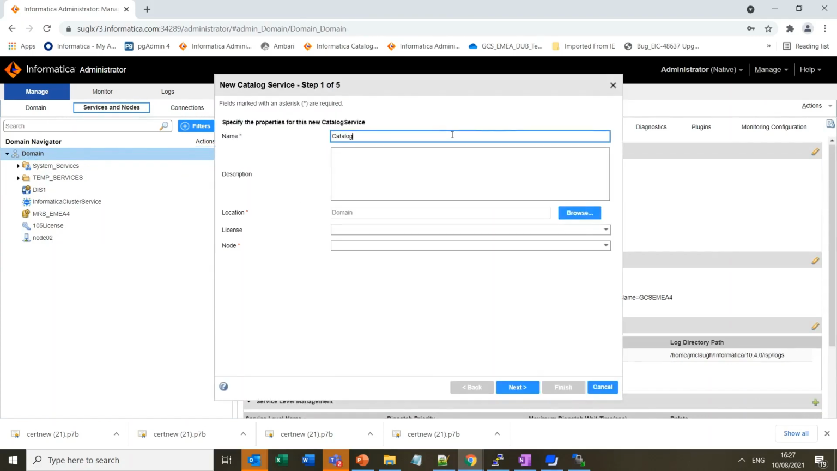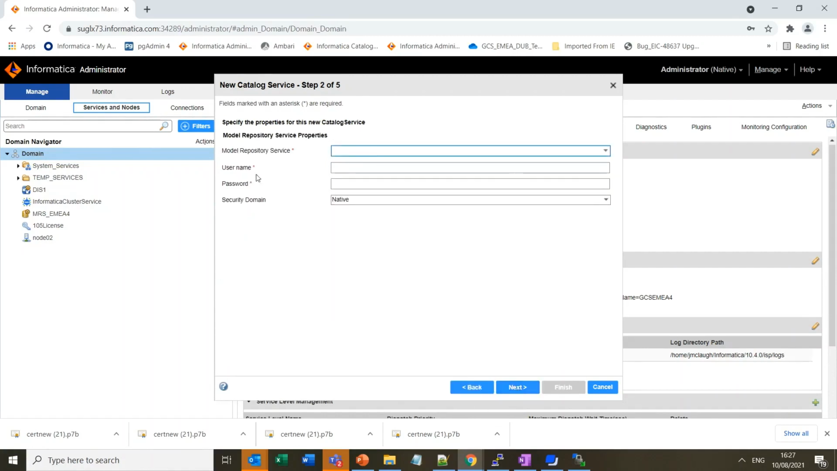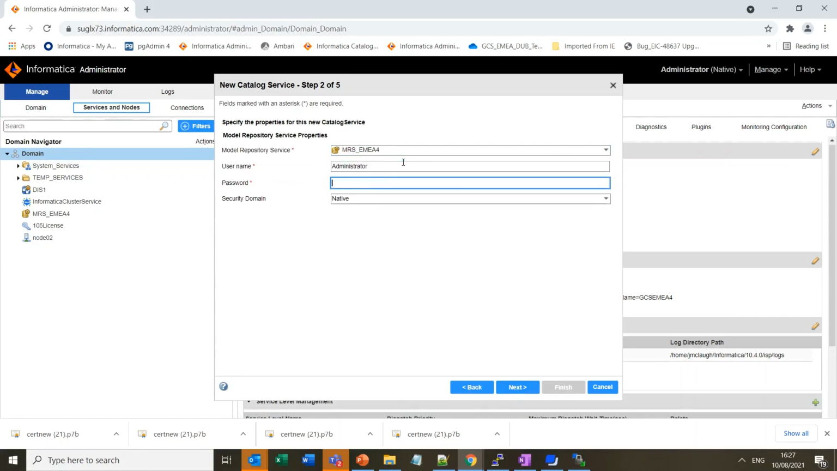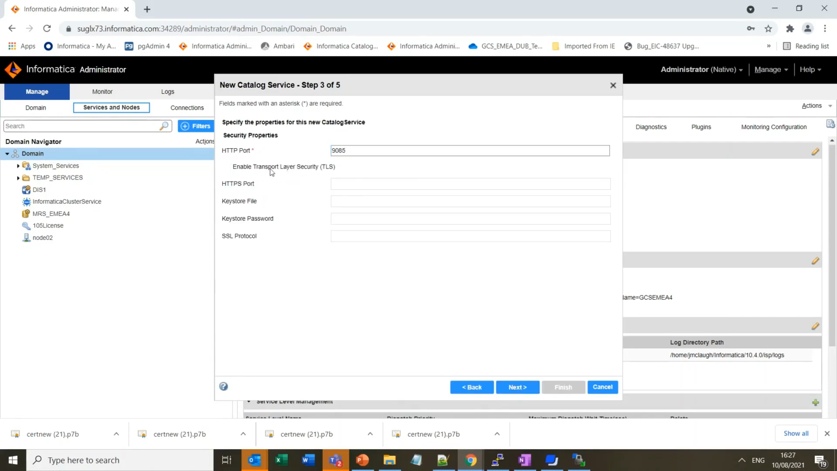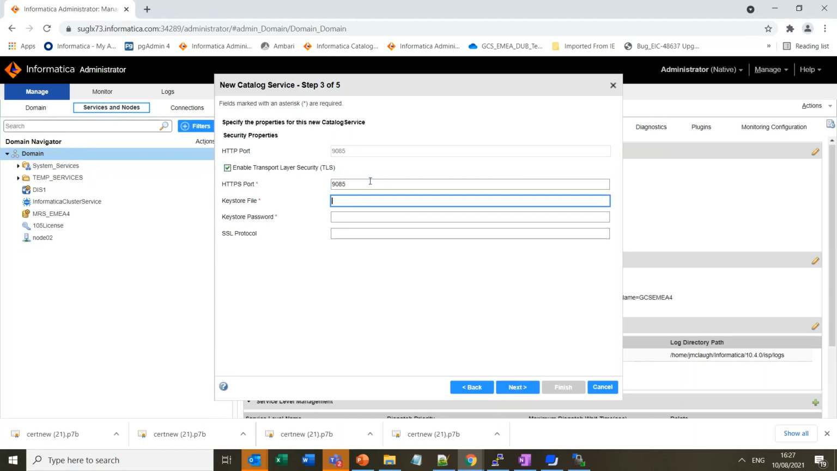So I'm just going to call this Informatica catalog service. Again, select the license, specify the node. For the model repository service, we'll select that and put in the username and password. And we will also configure the same port that was used for HTTP as I'm going to use for HTTPS for TLS. And again, specify your key store that you're going to use with the catalog service.